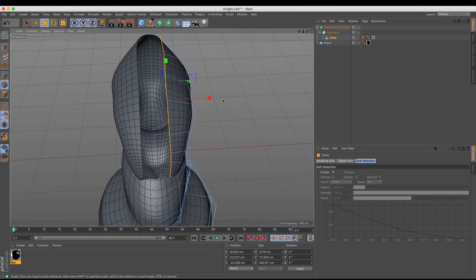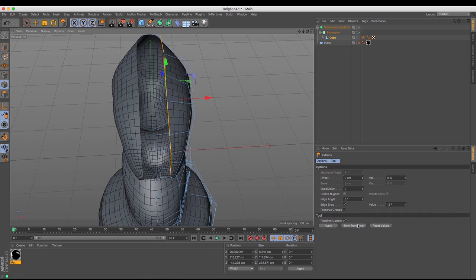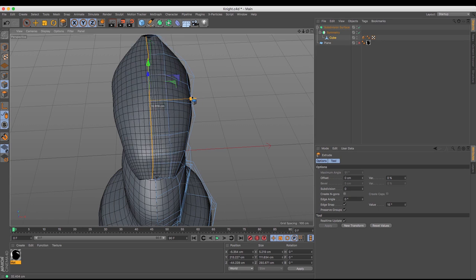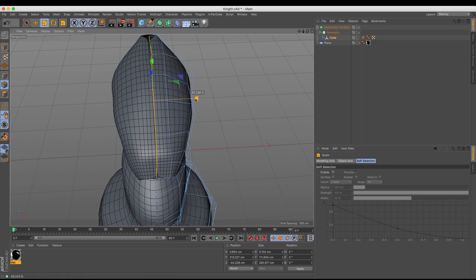So M and T, and new transform, and then I get this line that allows me to kind of close up that gap on the top, but it's not going to meet properly. So what I'm going to do is use the scale tool, and by shift clicking, you can see that I can close up that gap a little bit.